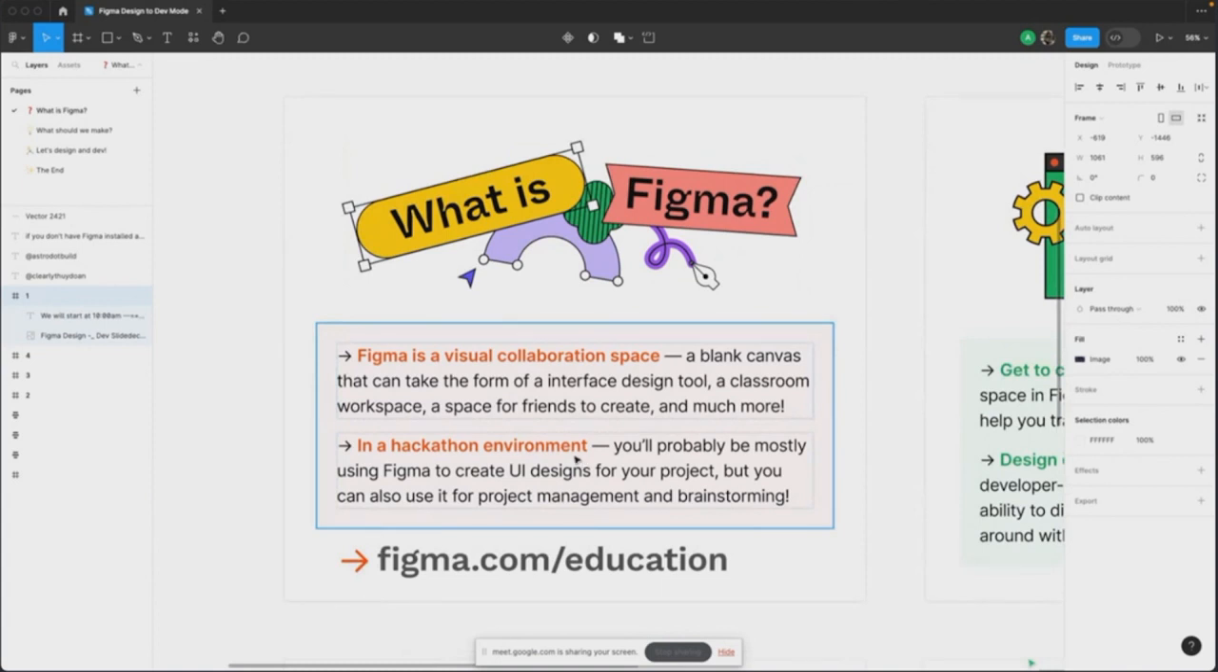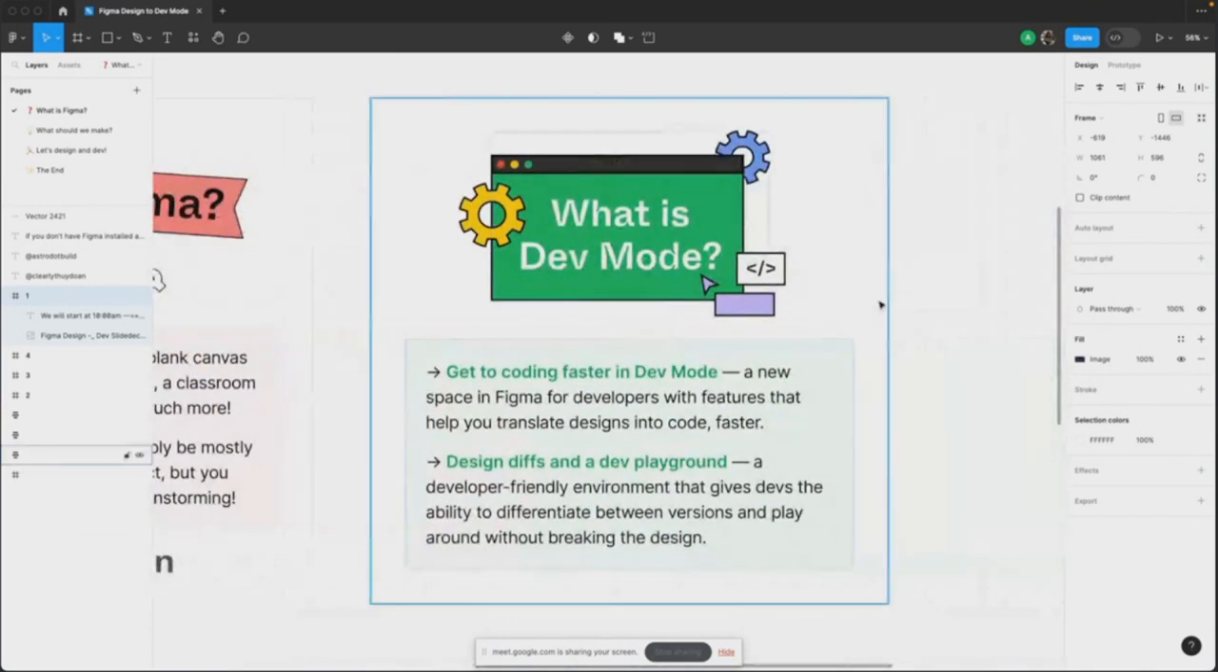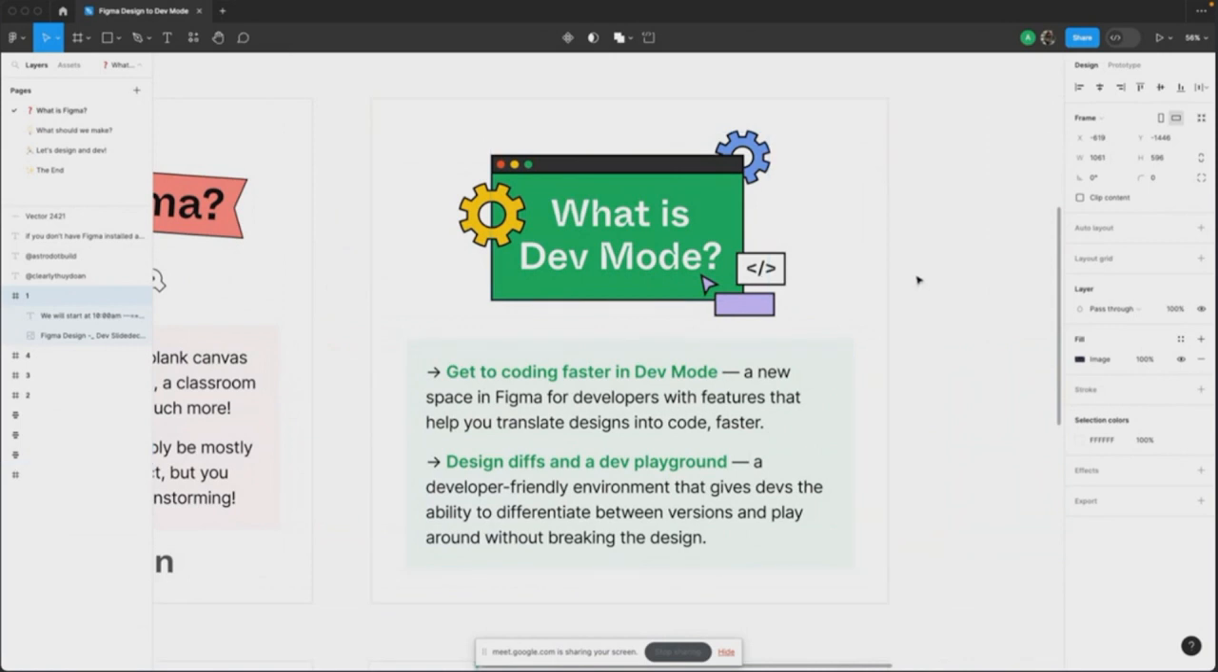In a hackathon environment, like this weekend at Hack the North, you'll probably be using it to create the UIs for your project, so the visual screens that you're gonna end up developing. But it can also be used for project management or brainstorming or just having fun with your friends. Yeah, and then Dev Mode is Figma's new mode, I guess. People feel like Figma is a tool for designers, which is pretty true, but 60 to 70% of people who use Figma are not designers, they're devs or product managers.